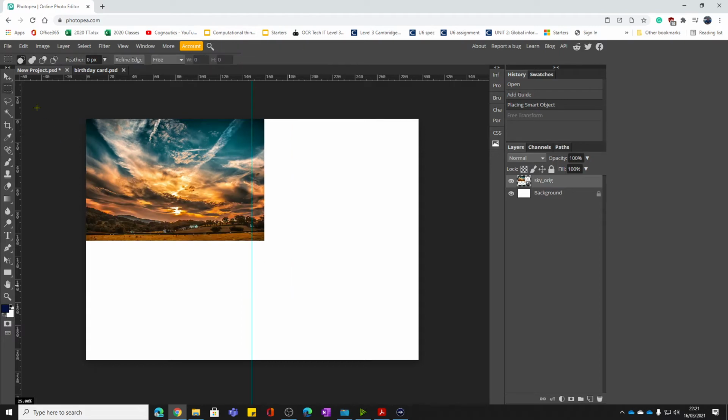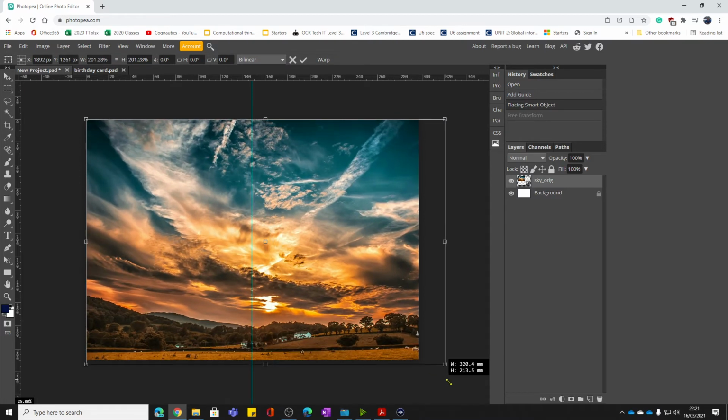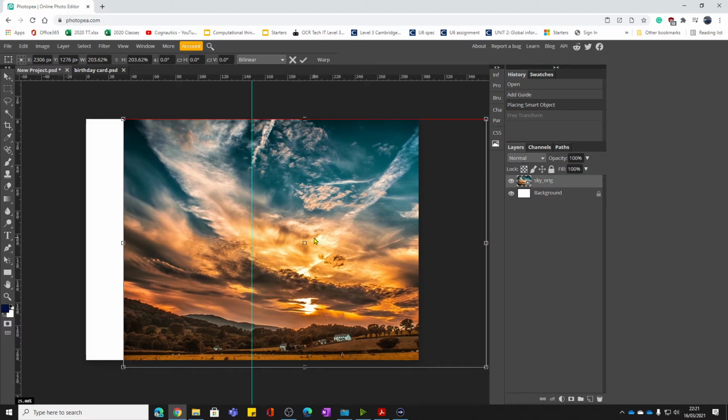Let me show you a different way. You select it again with the move tool there. When I'm over the corner, if I hold down the Shift key and repeat that, now as I move it, it's maintaining the aspect ratio of the picture. Then I'm going to move it across here.